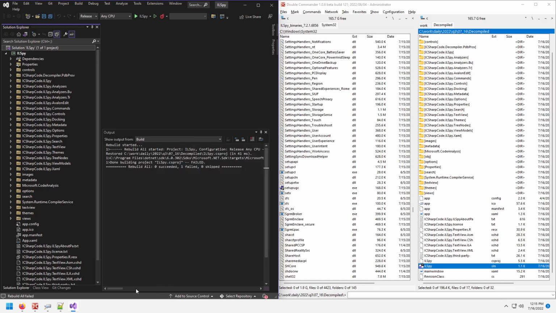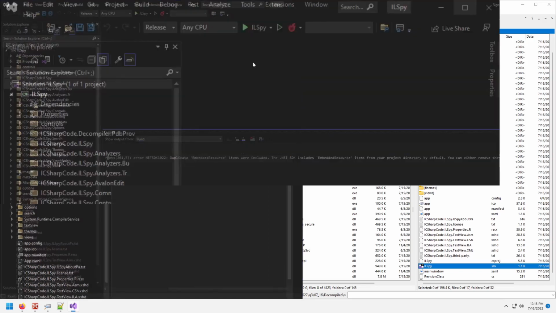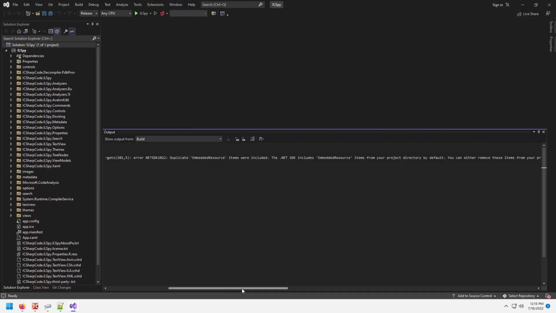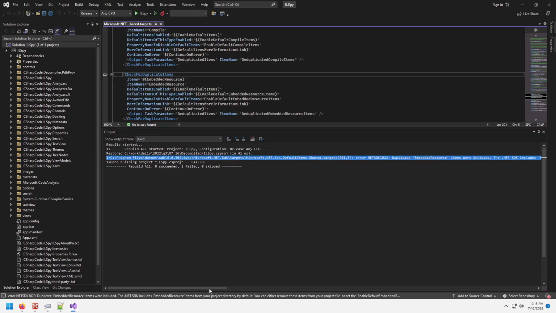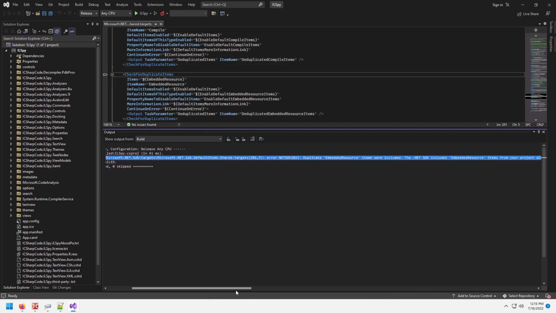So it says failed because of duplicate embedded resource items. Yeah, sometimes the source code that's decompiled has 2 or 3 bugs that you need to fix. But most of the times you can really recompile that thing. The .NET SDK includes embedded resource items from your project. Or put false where?